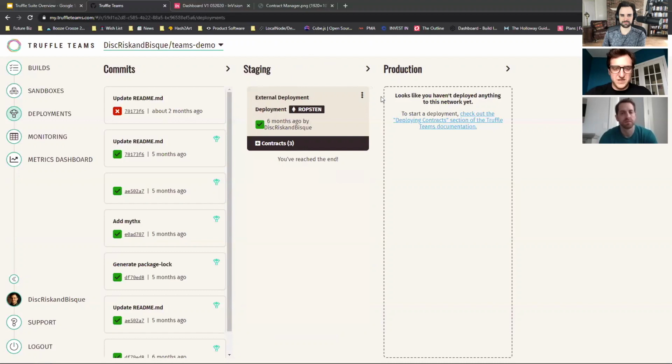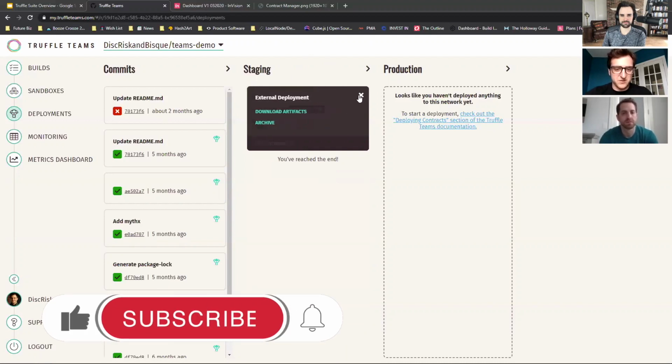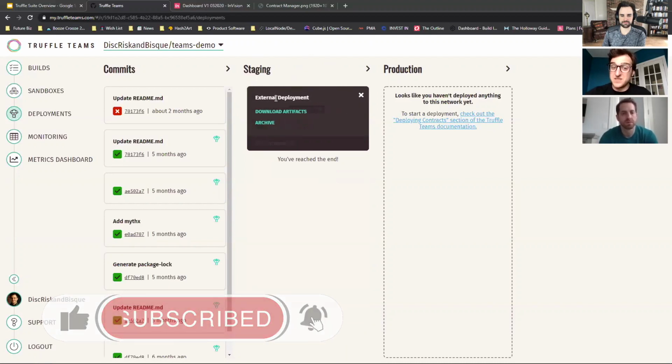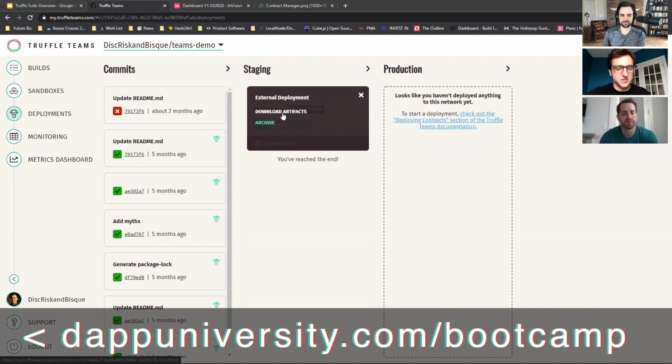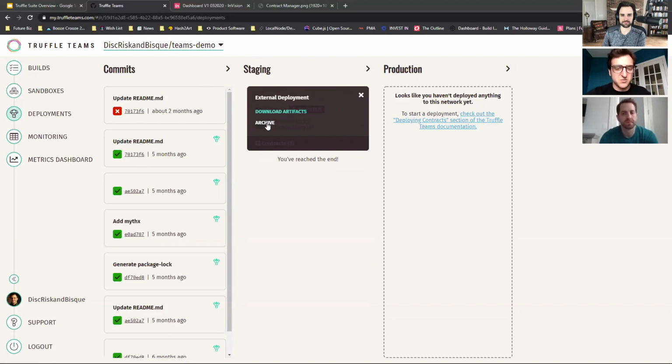And then once we have this deployed instance, we can do a few different things with it. If this were made within Teams, you'd be able to promote this deployment to a production network without having to come back over to your commits here. You also have the ability to download the artifact files so that you can use them potentially in your UI, things of that nature. And we can also, of course, archive these deployments. So in my feature branch example, if that feature is merged in and we don't need this particular staging instance anymore, we can archive it so it's not cluttering things up here.